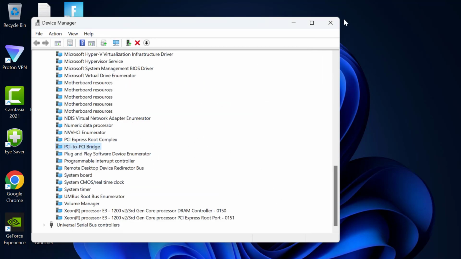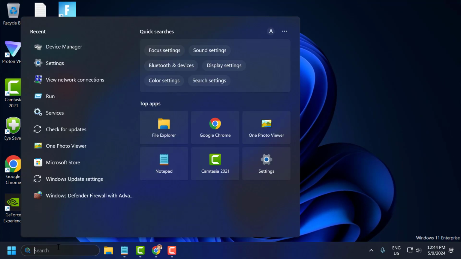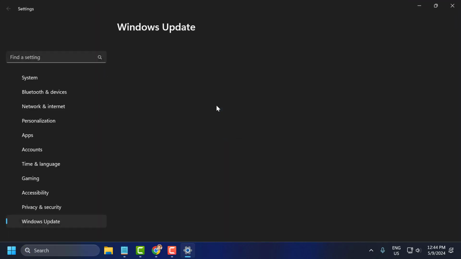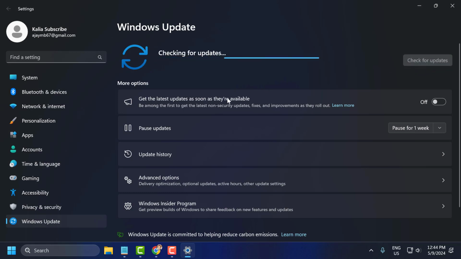After doing this, you just need to close it and go to the search menu and type check for updates. Click on open. Select check for updates, and if you have any available update listed over here, then you just need to update it guys and make your operating system up to date.